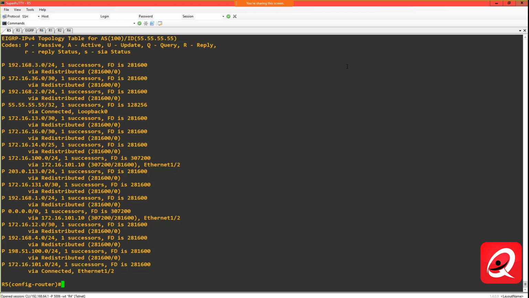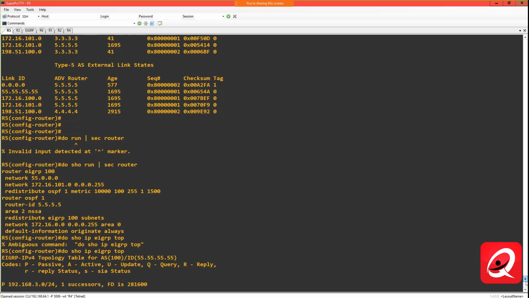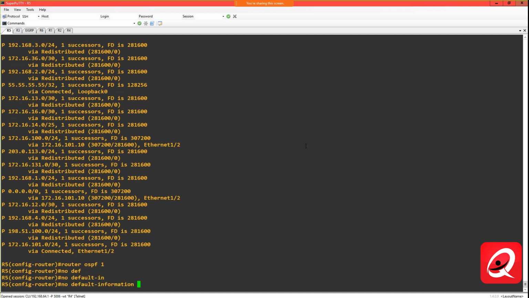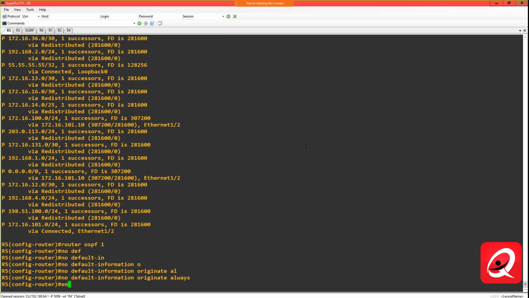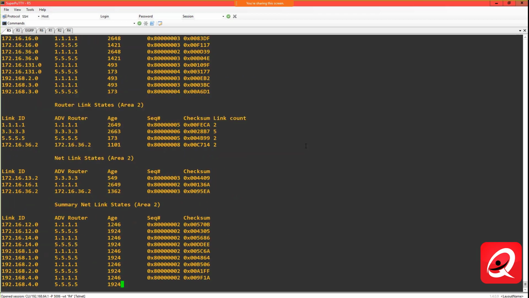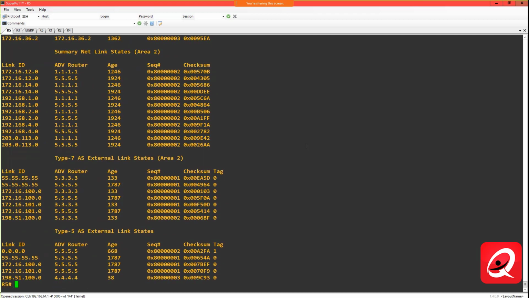But yeah, so the type 5 is still going in. No problem. We're still sending in the type 5 route, but we're not injecting the default route into area 2. Very curious why that's happening. I'm seeing all the other prefixes, the 55 prefixes and the 100 and 101 prefixes, but I'm not seeing the quad 0 prefix.